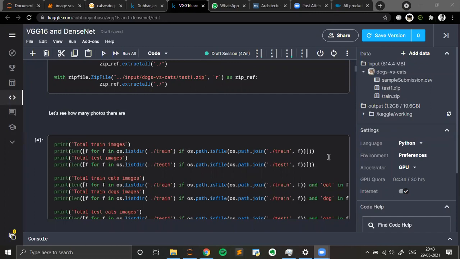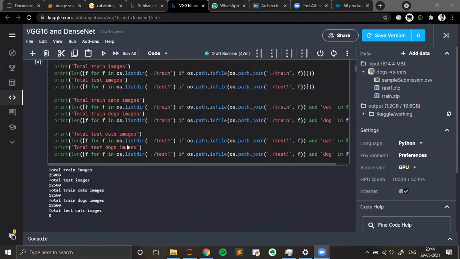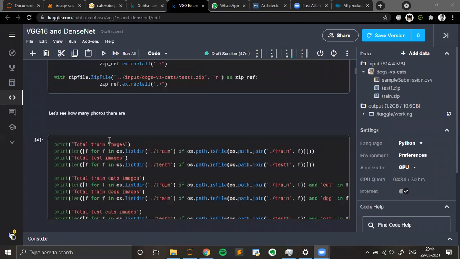So if that condition gives me a positive result, then len of f for f in os.listdir within this train, I'll iterate through each of them. I'll make sure that condition holds or not, and I'll keep a count of how many such instances appear. So that's in a way counting my total number of images in my train directory. All right. I did this for all of them, train images and test images.